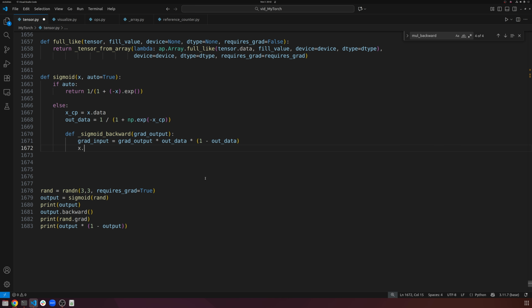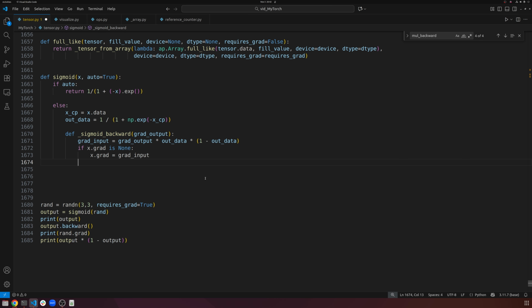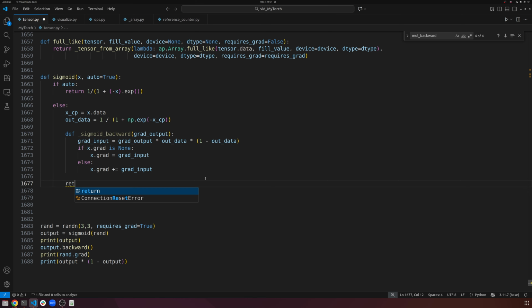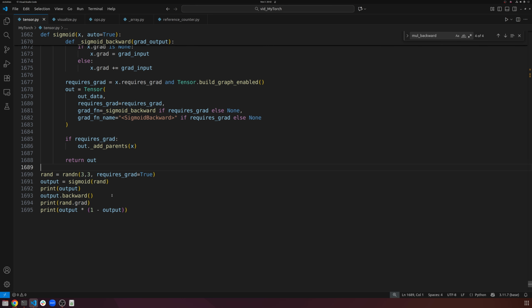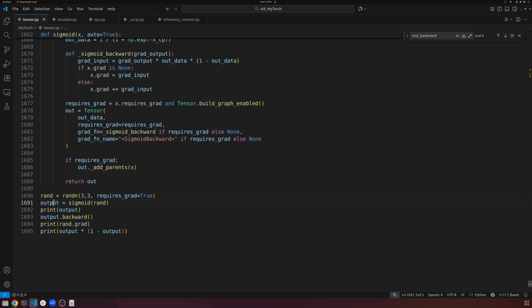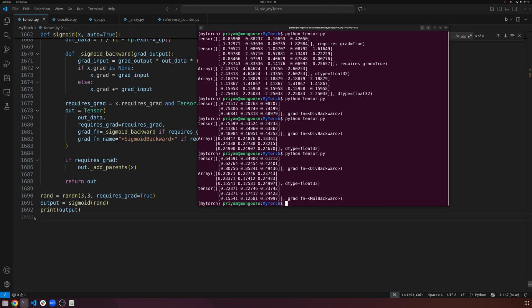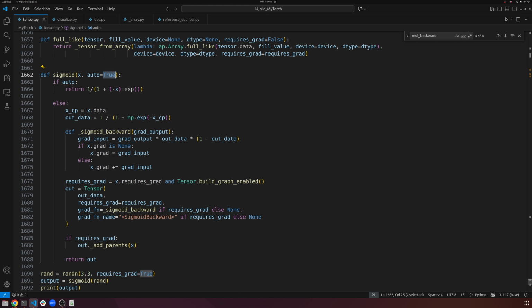And then x.grad: if x.grad is None, then go ahead and set x.grad to the grad input, else x.grad plus equals grad input. Accumulate those gradients up. This is all the same as before, except now we have a specialized sigmoid backward. So now when we do this, we have this output. Right now, let's see what auto is set to. Auto is true by default, okay.